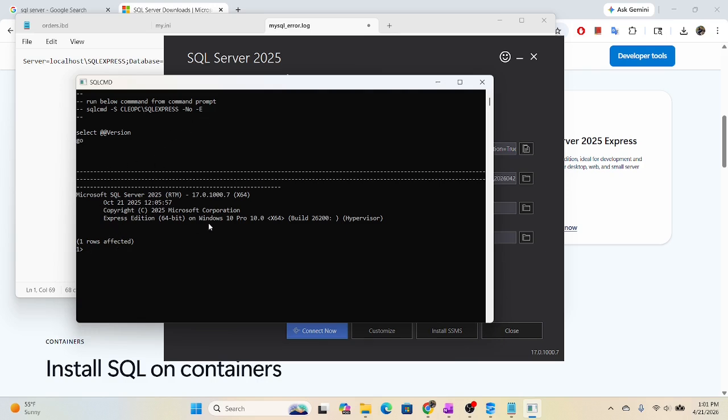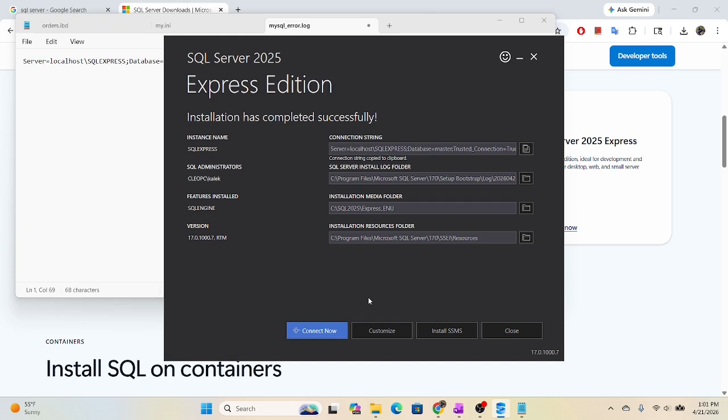So this is just a validation step to confirm if your installation was good. So this one is good. So now we can go ahead and connect to our server. To do that, I'm going to close this window here. There are a few ways of doing that.